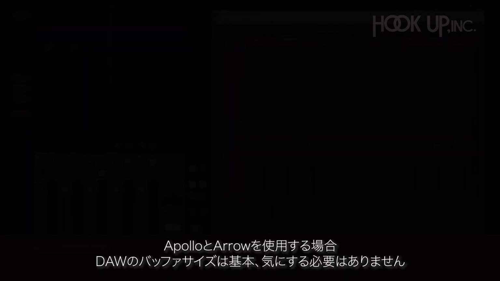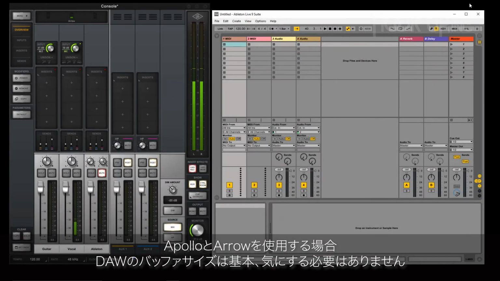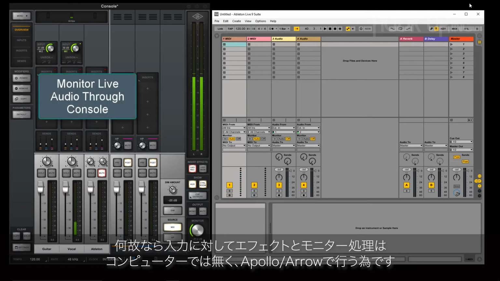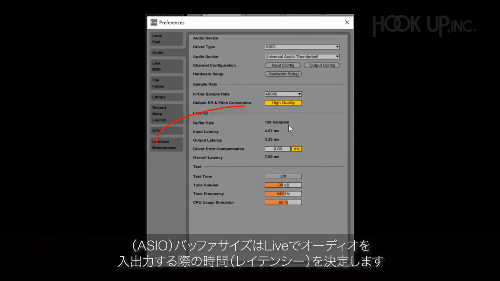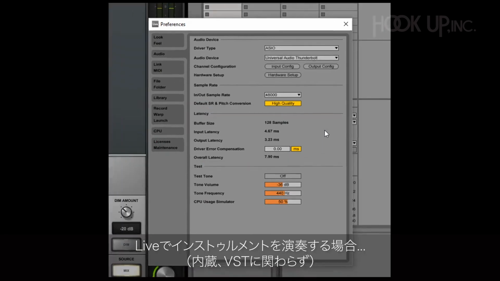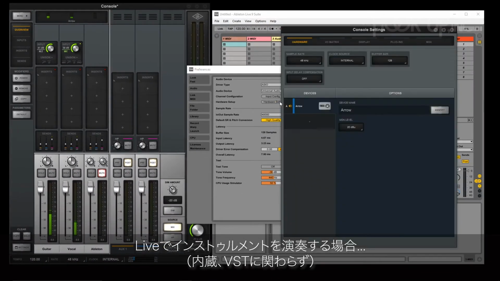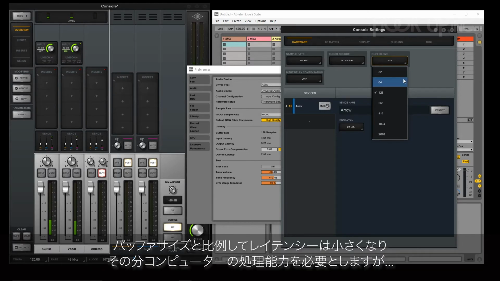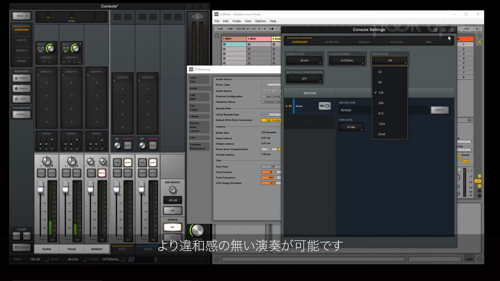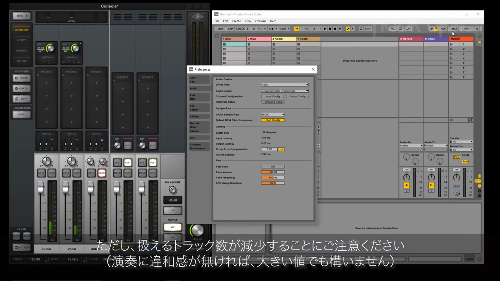With Apollo and Arrow, your DAW buffer size doesn't really matter because the hardware handles all real-time audio processing and monitoring without relying on the host computer. The hardware buffer size determines how much latency occurs when looping audio through Ableton. If you want to play virtual instruments inside Ableton, set the I/O buffer to a low setting, like 64 or 32 samples. Low buffers use more of the computer's power to minimize latency, but it makes instruments easier to play. Of course, this does reduce track count.